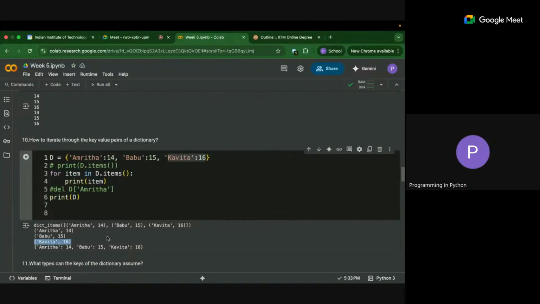Getting it? Yes, ma'am. So this d dot items is the tuple of these elements, the key value pairs in the dictionary, right? D dot items will return a list of tuples from this particular dictionary. See, this is how it will be. D dot items will return a structure like this, a list of tuples.